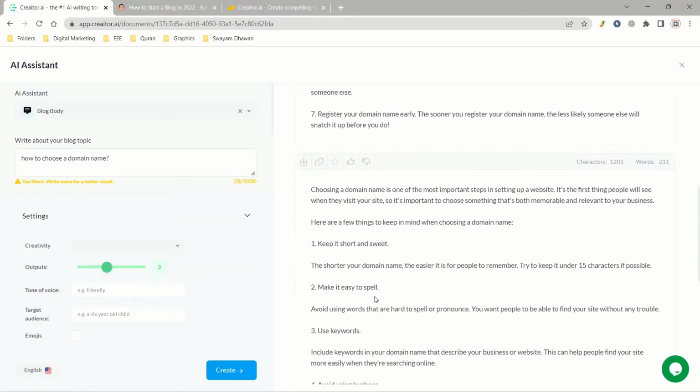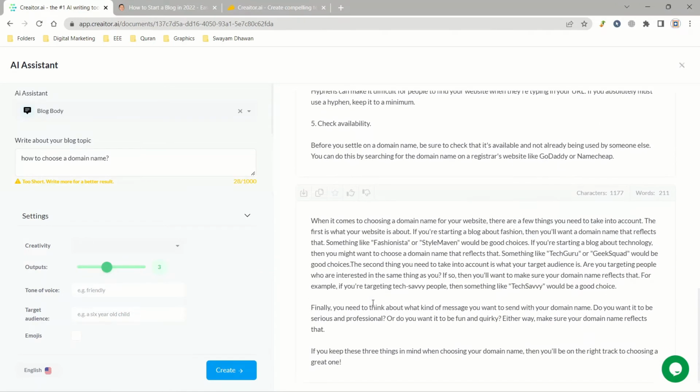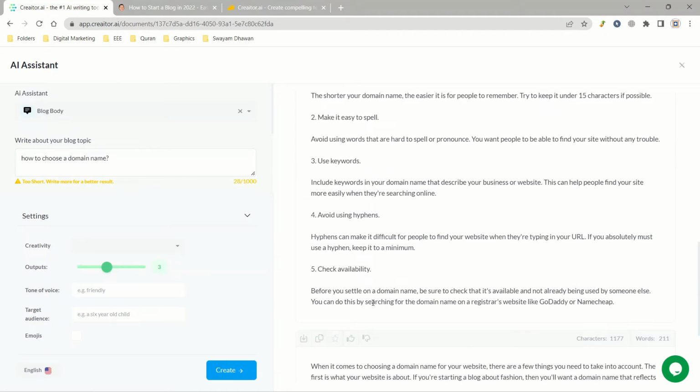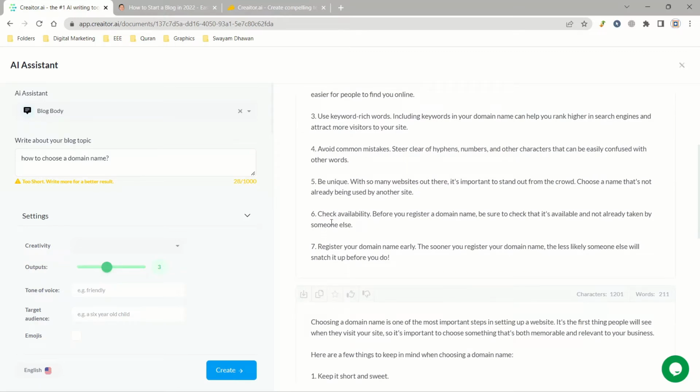So here you can see that it has generated us again three outputs. So between the three outputs, I like the first one most because it says keep it short and sweet, make it relevant, use keyword rich words, avoid common mistakes like hyphen numbers, steer clear. So these are valid reasons. So I like the first one. Be unique, check availability, register your domain name early.